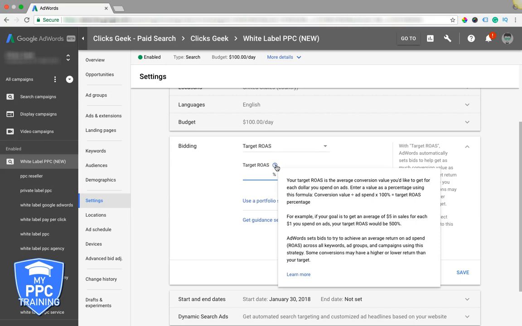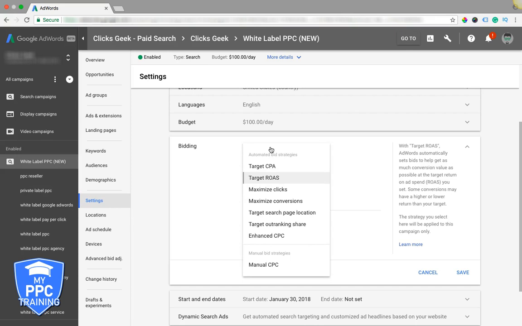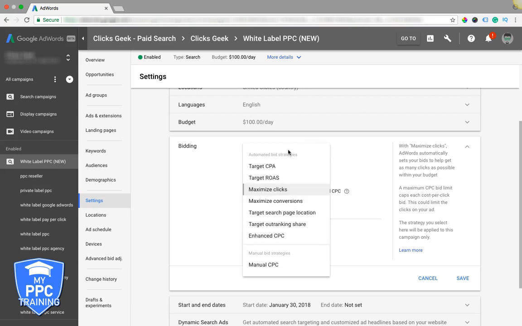I'd stay away from this one personally. I just don't like messing around with it. I like to keep it simple. If I'm going to do auto bidding and stuff like this, I'll do CPA. So that's target return on ad spend. Then we got maximize clicks. This is one of my favorites. Sets bids to help you get the most clicks within your budget.